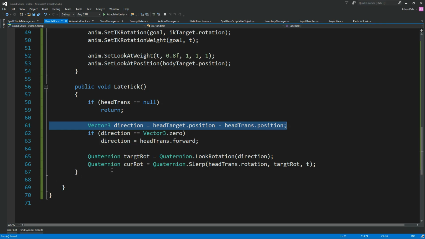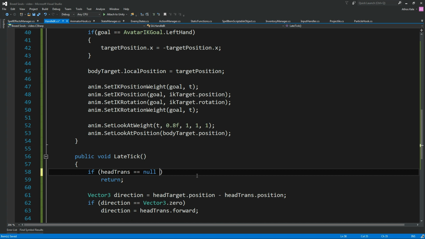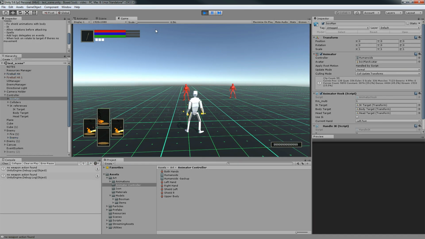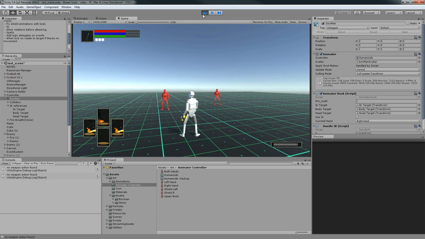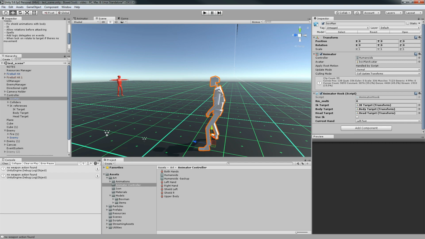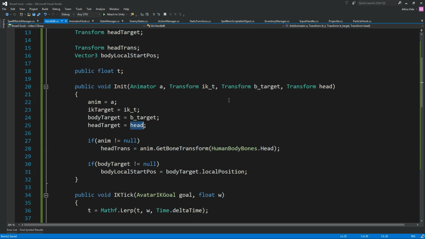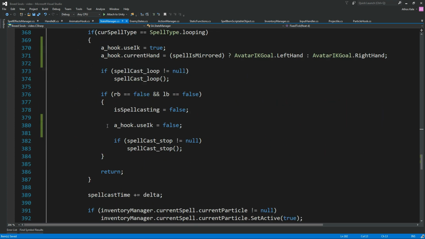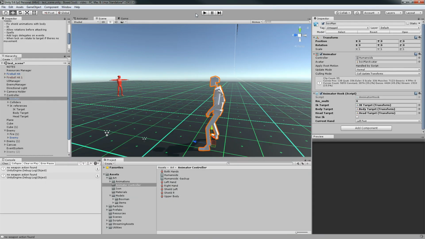Let's see the errors. Oh, we don't have the head target. Oh, the enemies don't have the head target. So, or headTarget equals null, return. Close this. We need to reassign the head target. So that means on state manager, when we are doing the spellcast, when we are not doing it, close this. Close, hit play.